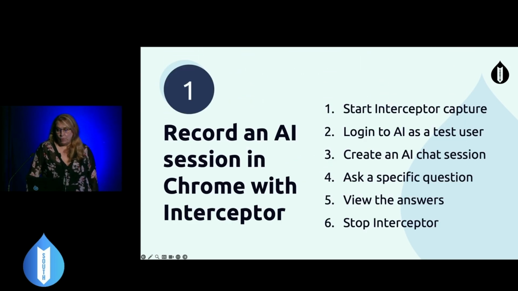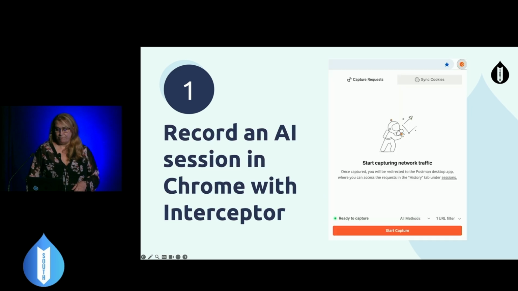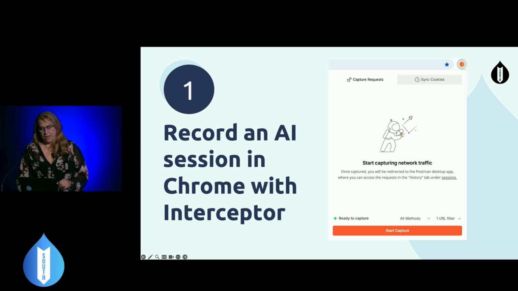The first thing is to record an AI session in Chrome with a Postman interceptor extension. So we'll start Interceptor, then log in to start a chat session, ask a question, view the answers from the AI, and then stop Interceptor when we have what we need. With the Postman application running, go to Chrome and open the Interceptor extension. Click Start Capture, and this will record all the requests and responses directly to Postman until you stop the capture.